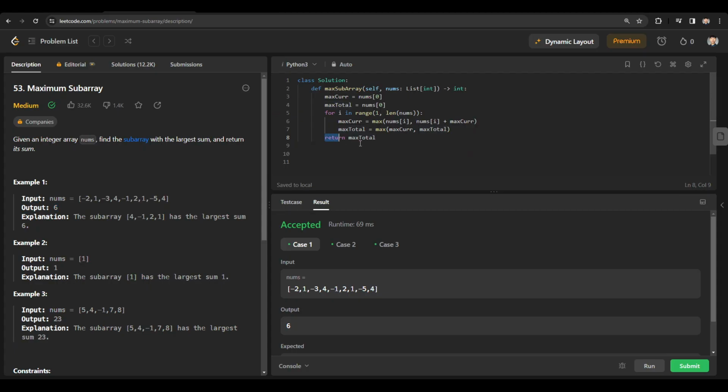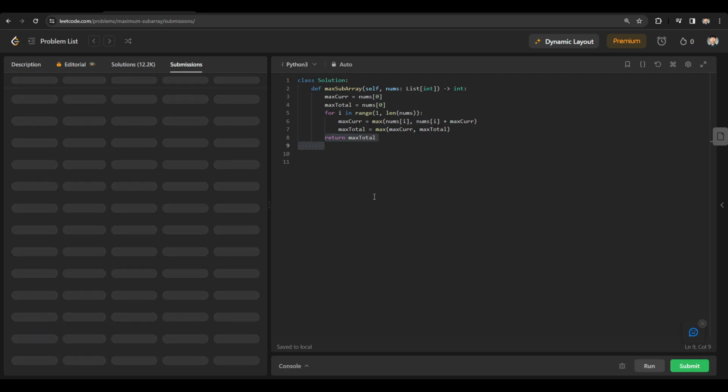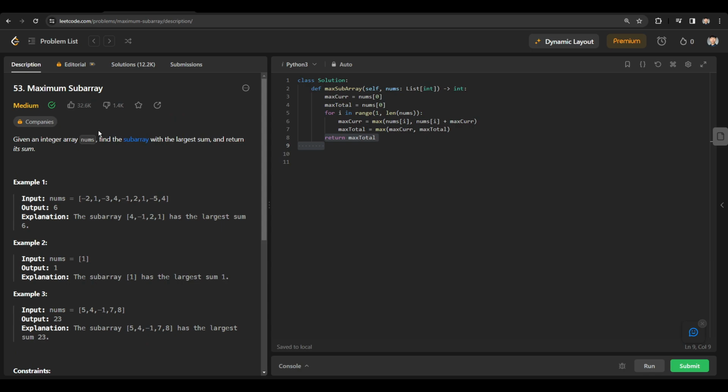And let's submit. And you can see it works. It only beats 13.74%, but this is the best solution I came up with. But yeah, I hope you guys thoroughly understand this solution. If you can fully understand this, then you will be able to figure this problem out, because Kadane's algorithm is pretty useful.